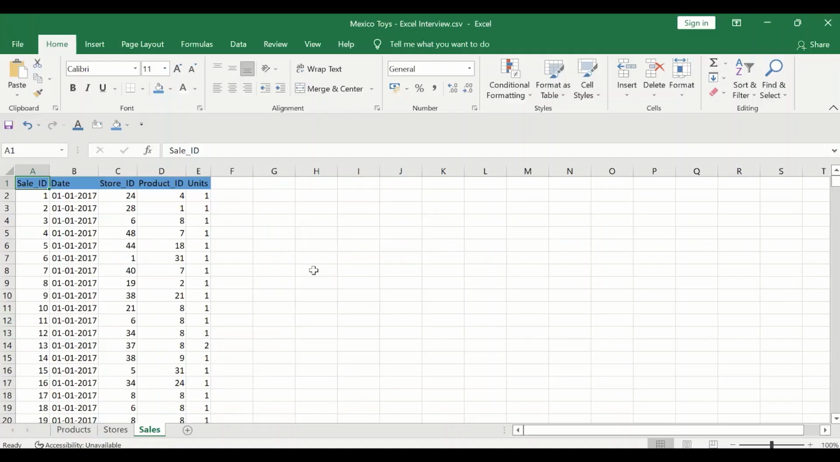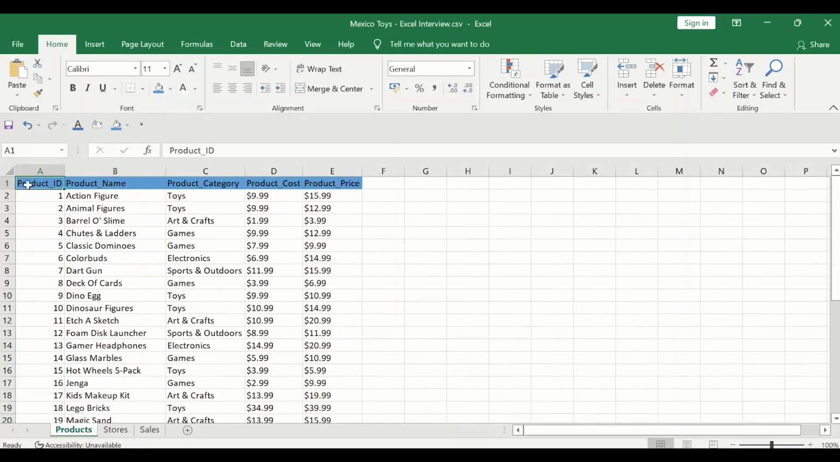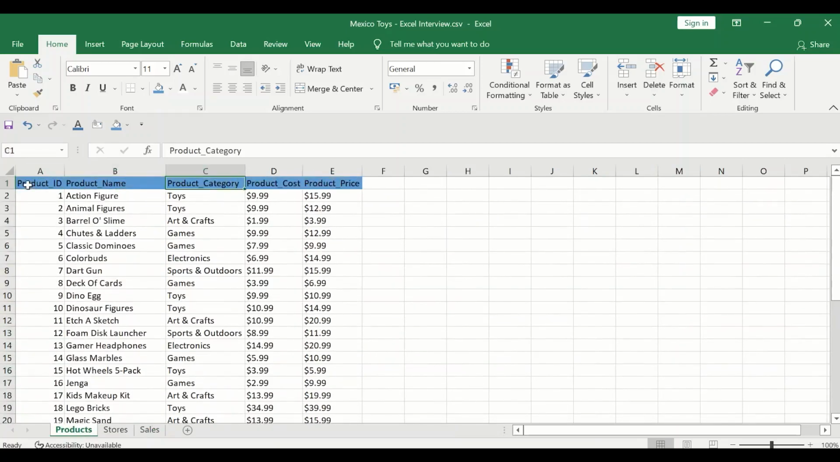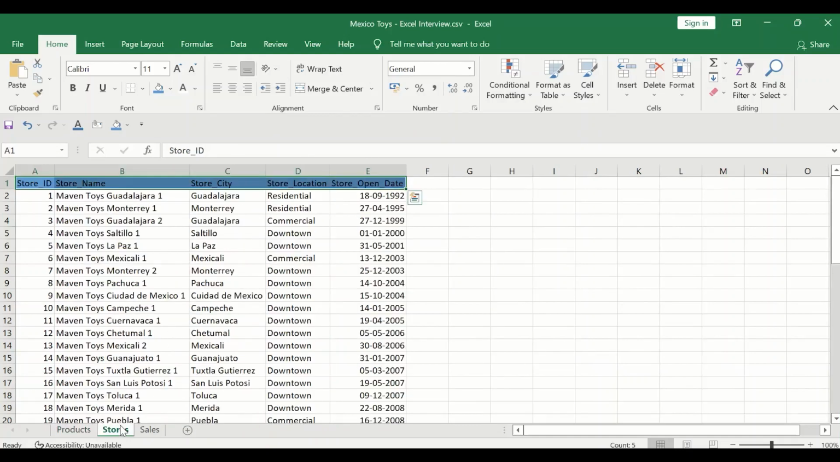Alright, so now we have understood the theory of VLookup. Now we would like to implement this in a practical scenario. So for example, we have three tables. One is the product table, where you have all the product IDs versus all the product names, categories, the cost of that product and the price of the product. Then there is one more table, stores: the store ID, store name, store city, store location, store open date.